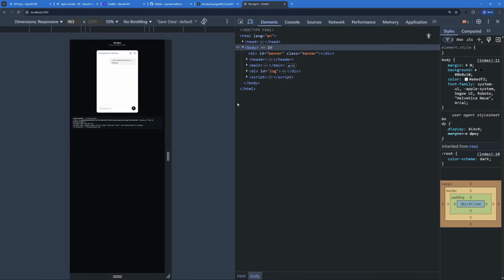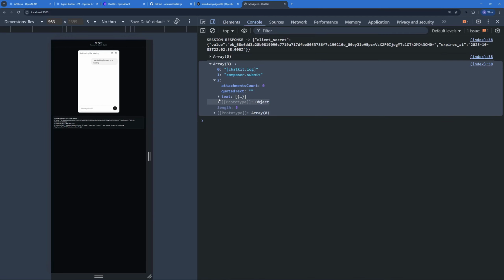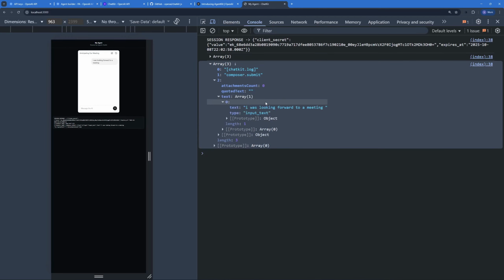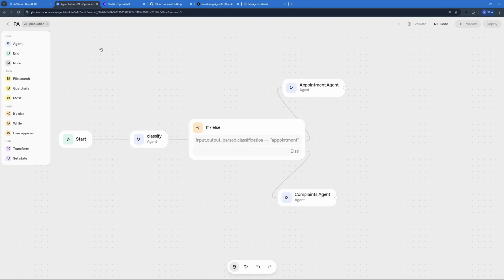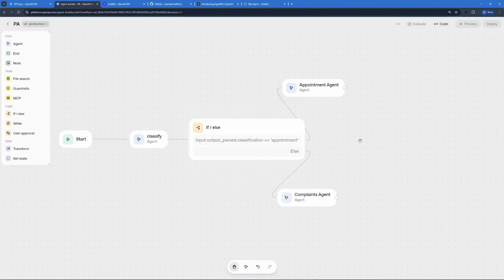And if I open up my console logs right here, you can see that the text that I sent is right here. So the input text is I was looking forward to a meeting. So this is how you can run your agents using ChatKit in any front end if you don't have the preview option right now. And I think no one has talked about how you can set up ChatKit and use this workflow ID. I pretty much did that as well. So I hope this video covered everything about Agent Builder, how you can build really basic to complex agents, or how you can integrate them into the front end using ChatKit.